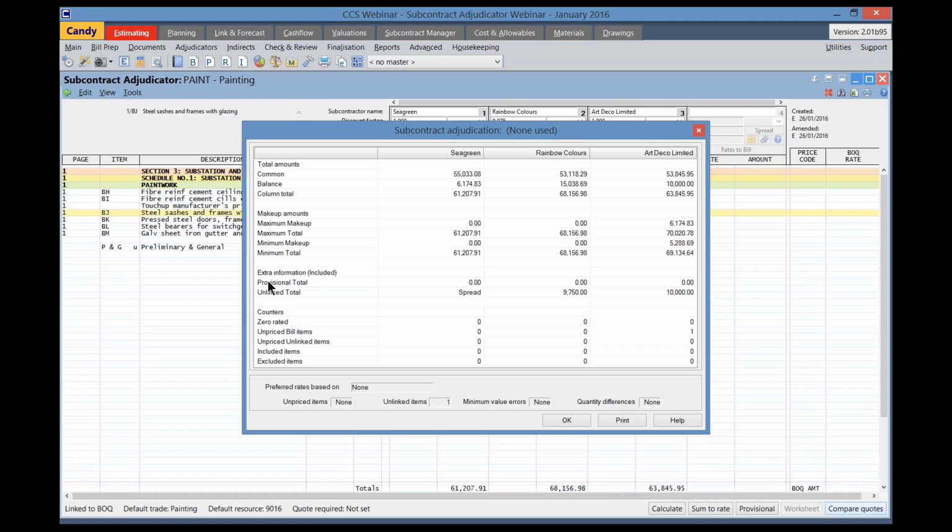Just look a little further down is the provisional total. If there were items in the adjudicator marked as provisional, then the total sum of the amounts would appear in this row. The unlinked total, that would be the sum of all the items that have been added to the adjudicator and are unlinked to the main pricing bill. In this case, it was the 10,000 that I'd added.